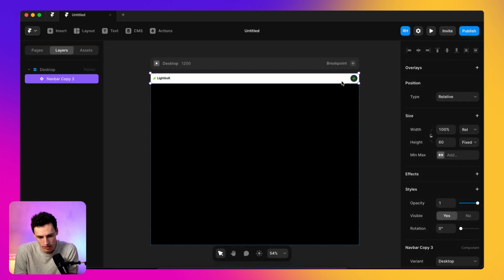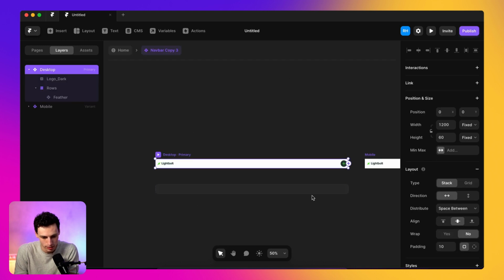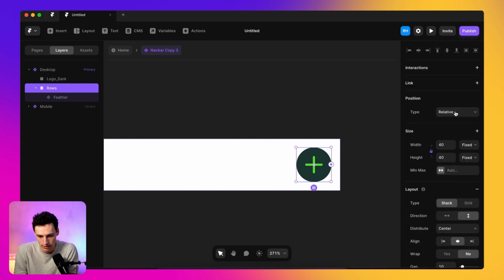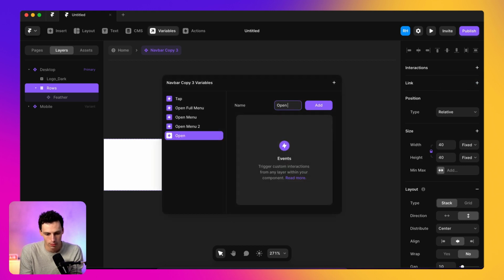Okay, so here we are in Framer, and I've got my nav bar already set up, but what I want to do is make it so when I click on this plus button on the right-hand side, it'll open a full menu navigation. So to do this, all we need to do is click into our component, and I'm going to select the frame that's going to be our trigger. And now if I go up to interactions at the top right on our properties panel, I'm going to create a new event, and we're going to call this open modal, and we're going to click on add.